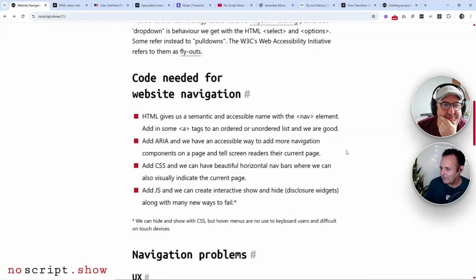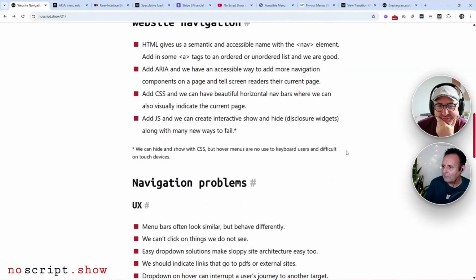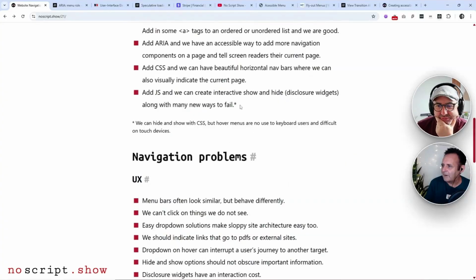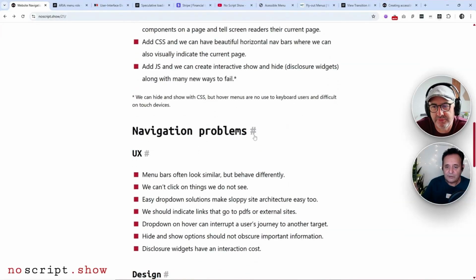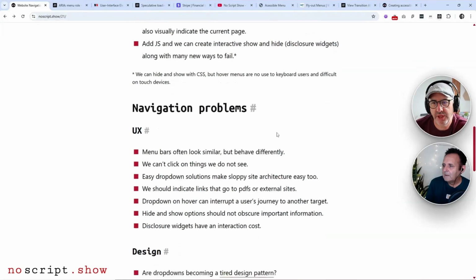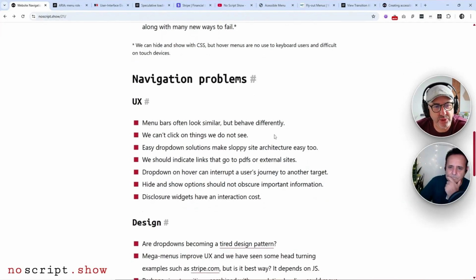I already mentioned the little subnote here that we can hover with CSS, because by saying that we can show and hide, we can do it with CSS, but keyboard users can't use that, so it's not accessible. And it's difficult on touch devices as well. If you're on a mobile, it doesn't necessarily always work if you use hover. Okay, so now a slew of 4 different problems that we can have in terms of navigation.